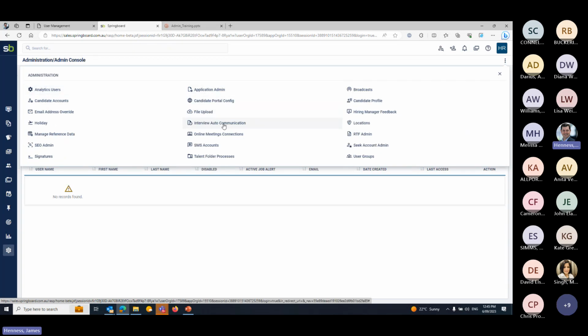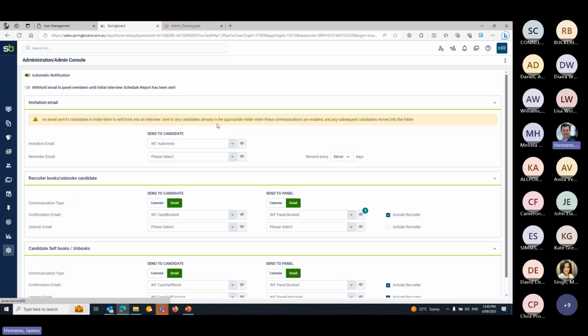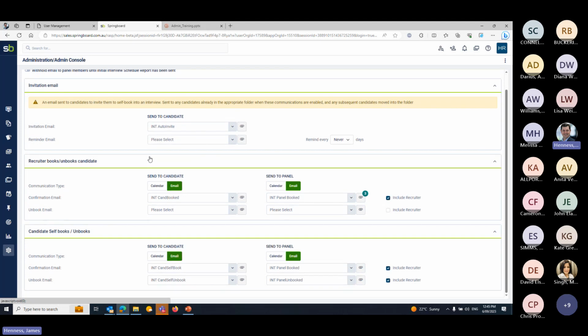So interview communication, for those using the interview module, this is a bit of a one-stop shop for you so that you can actually set up what the defaults are for messages being sent to candidates or the panel. And so as you build and use the interview module, you don't have to edit this tab. The tab that is there allows you to customize it, but essentially this will be the default setup. So you can see these communications are being sent as email.